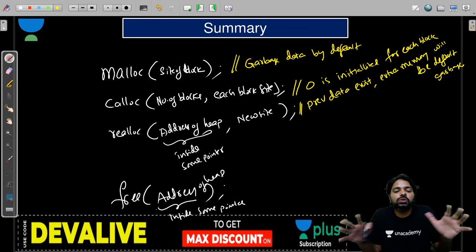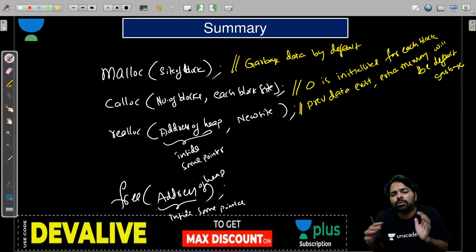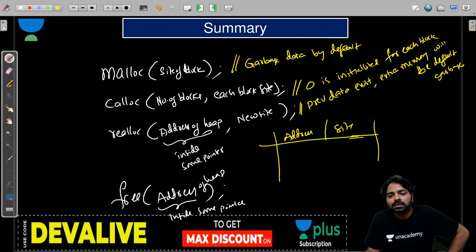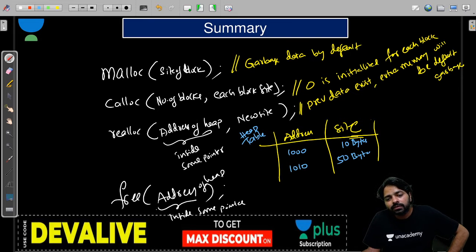And for free, how does the system know what to delete? Because it is going to maintain some table, like address and size. This is the operating system's heap table, you can say. At 1000, I have created, let's say, 10 bytes. At 1010, I have created 50 bytes. At 1060, I have created 70 bytes.